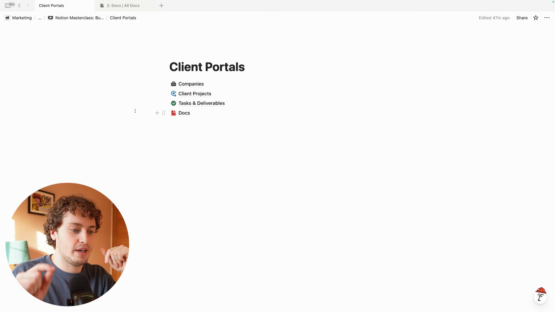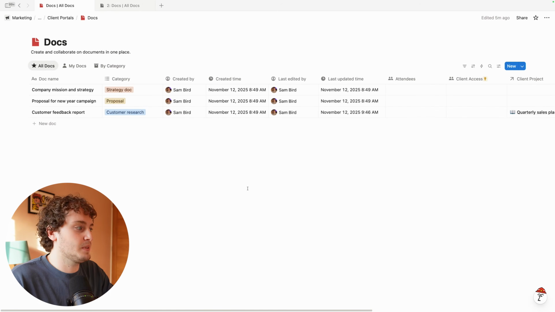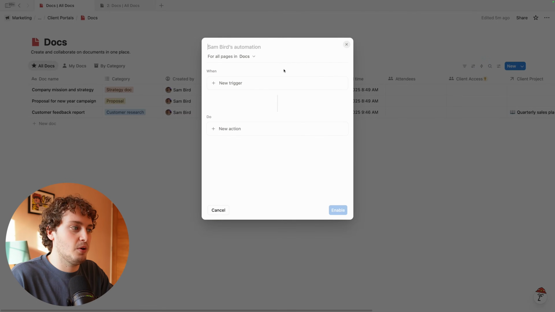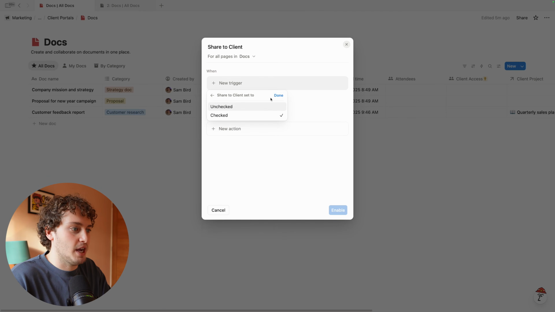So let's start with that share to client checkbox, checking things on and off. And we're going to start this on the docs database. So let's come to the docs database and come to this Thunderbolt icon. And that's what opens up our automation builder. And we're going to call this first automation share to client. Now the trigger for this is going to be the share to client checkbox has been checked like so.